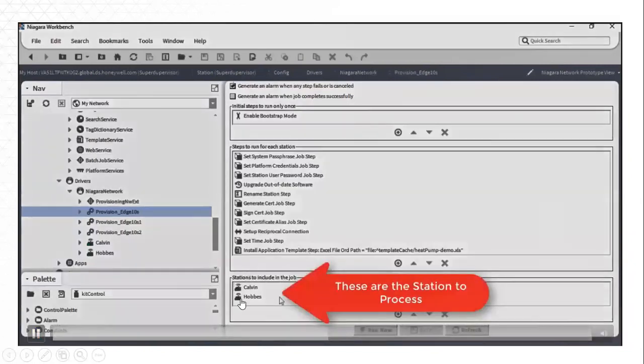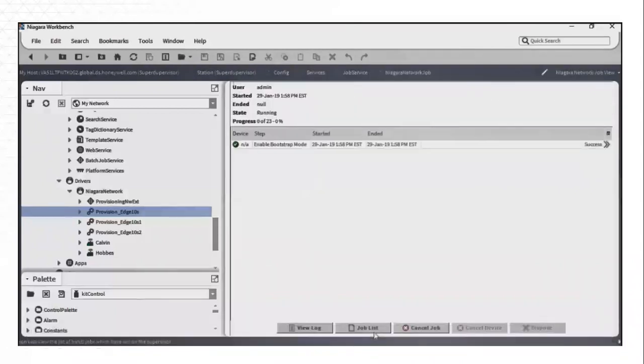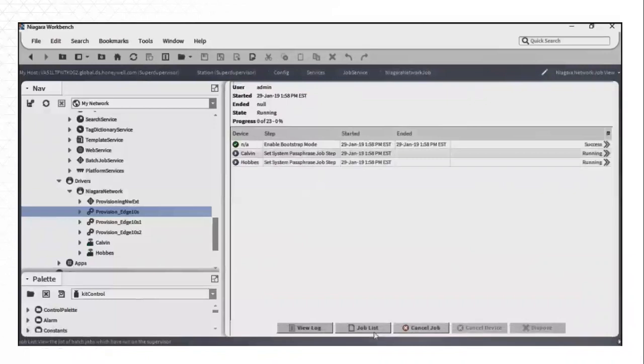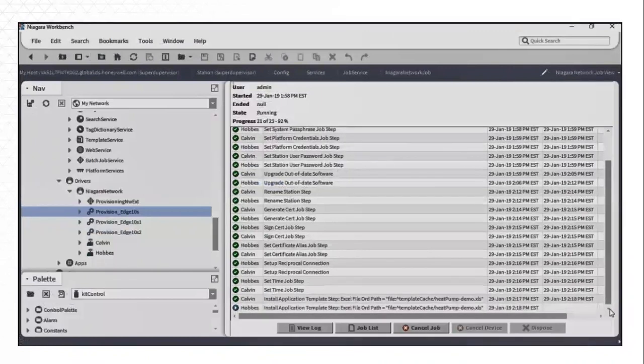Down below, we've talked about this. These are the stations that I want all of these steps to apply to. And now I can just simply say, run now. That is going to take off and start running all of these job steps. We're not going to sit here and watch them all run. I'm going to fast forward a little bit, but you'll see that all of these steps were run. I'm finishing up here. I've gotten through each one, and there it goes.